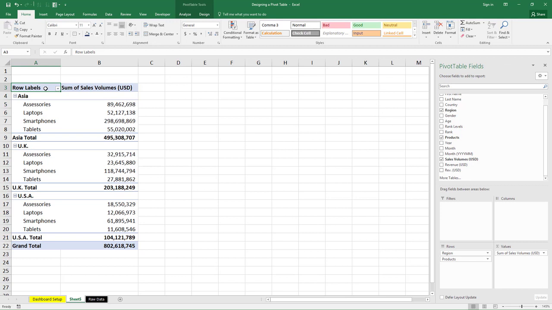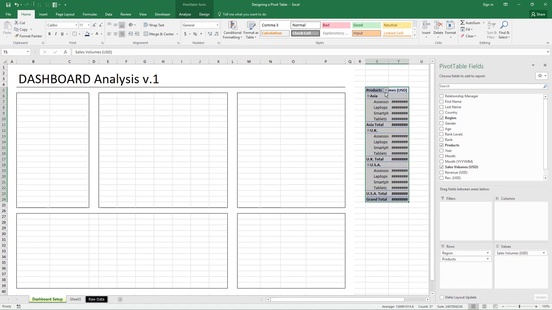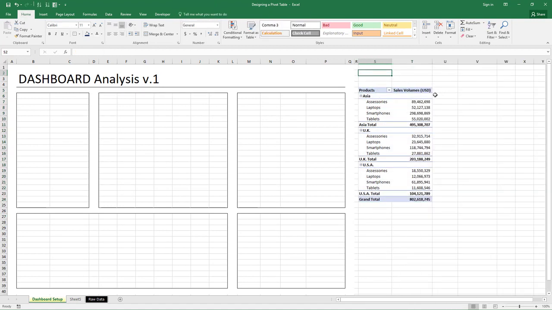Let me just rename it products. By default Excel is going to show you sum of sales volumes, but we already know that it's going to show as the sum, so let's just rename it to sales volumes. Now let me copy and paste it into the dashboard setup. We have it here, and we want to paste it into the dashboard analysis.